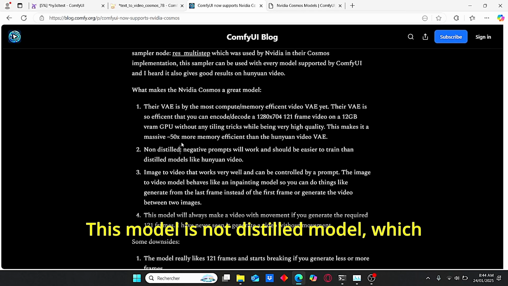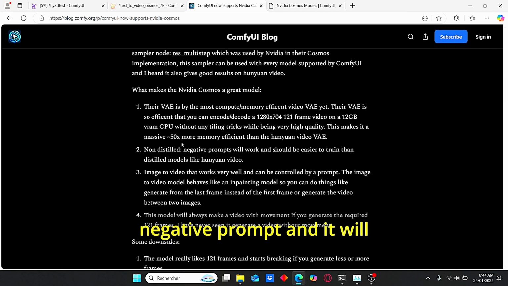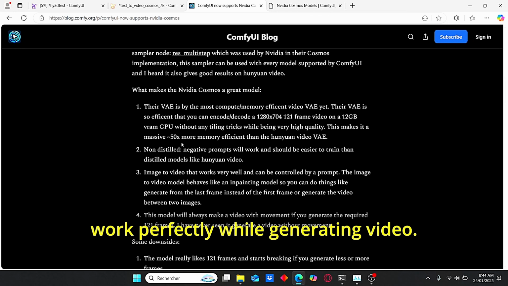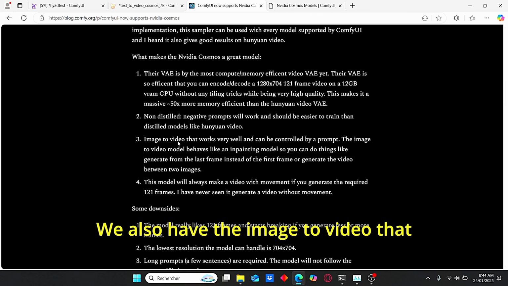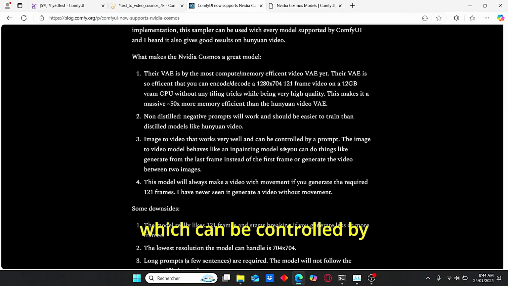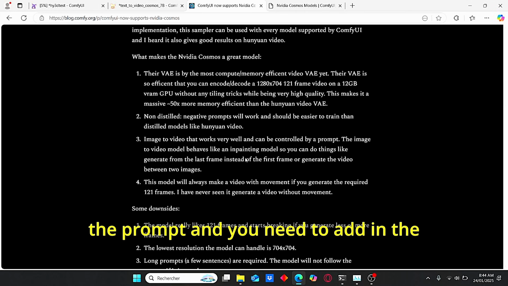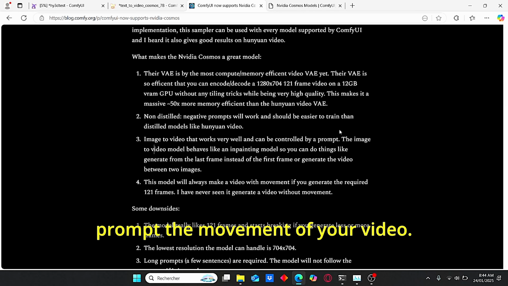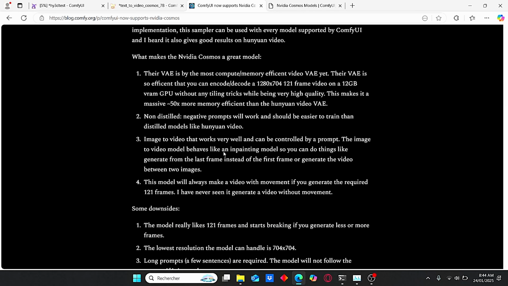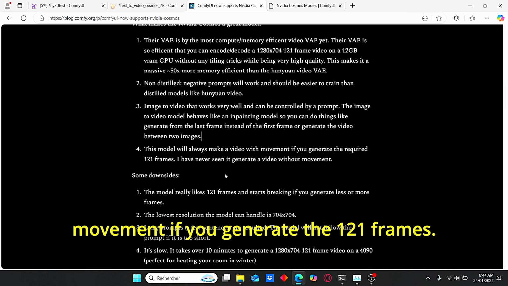This model is not a distilled model, which means that you can use a negative prompt and it will work perfectly while generating video. We also have image to video that works very well too, which can be controlled by the prompt, and you need to add in the prompt the movement of your video. It is said that it is like an inpainting model, so you can do a lot of things with it. And the model will always make video movement if you generate the 121 frames.